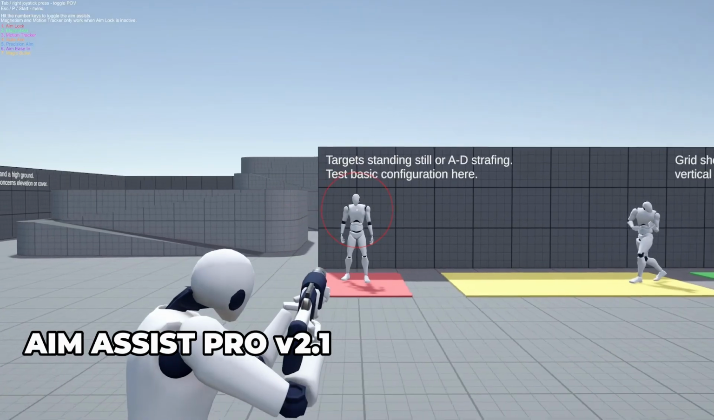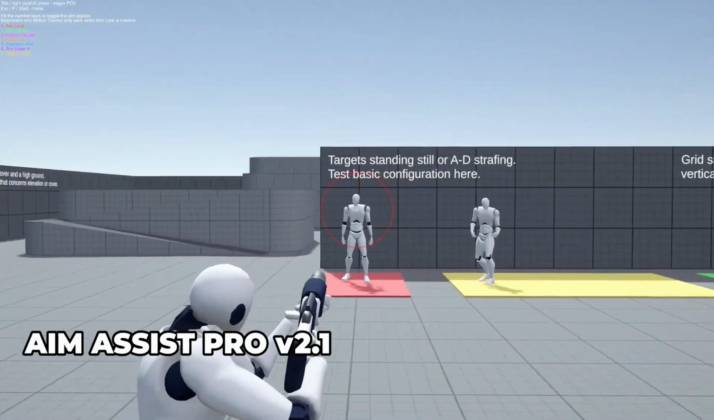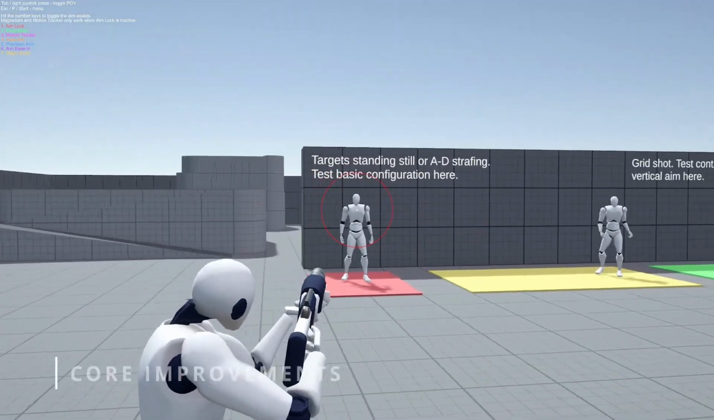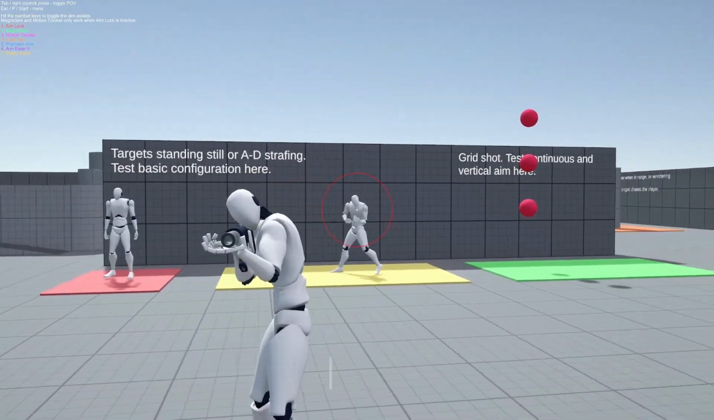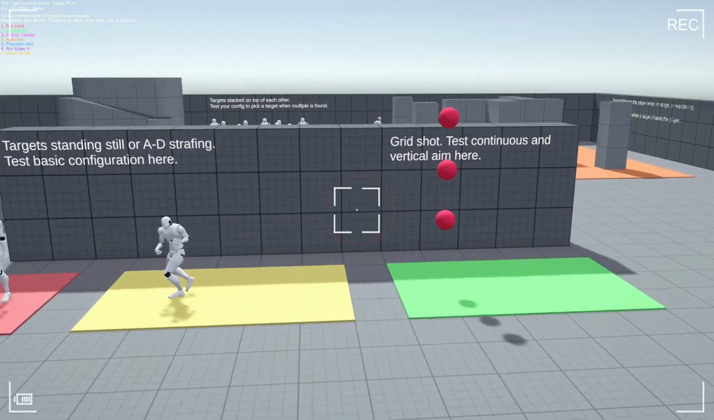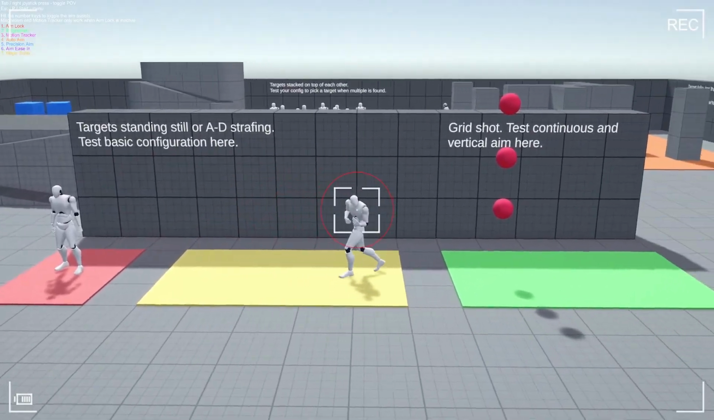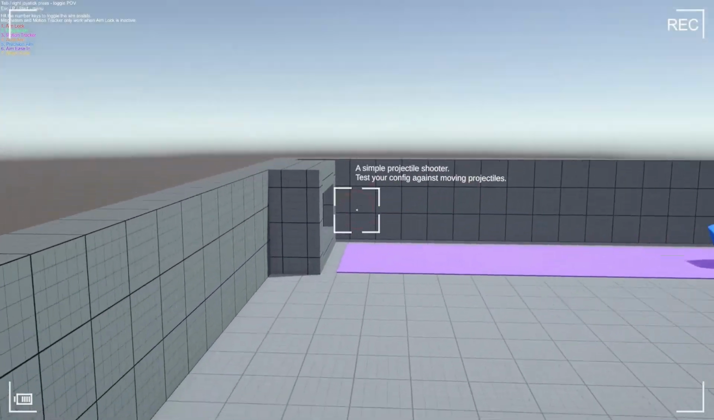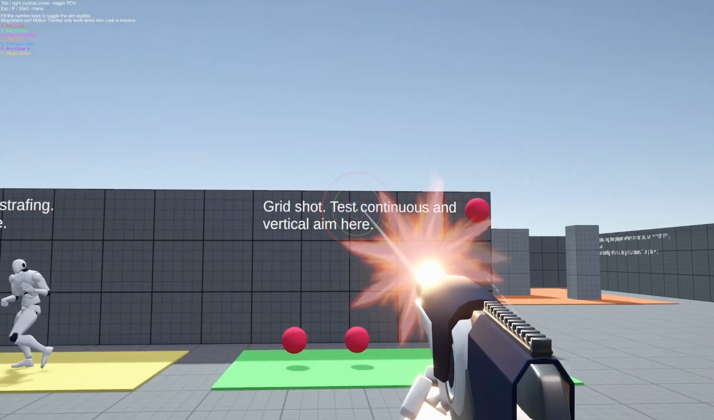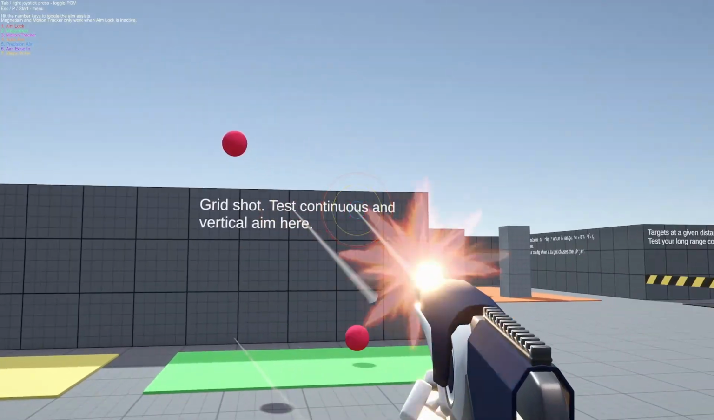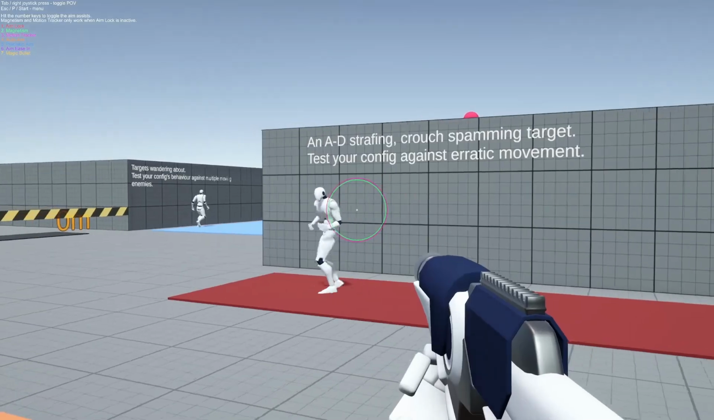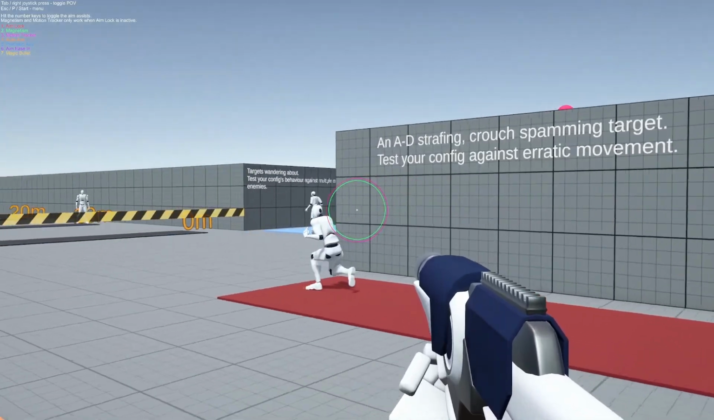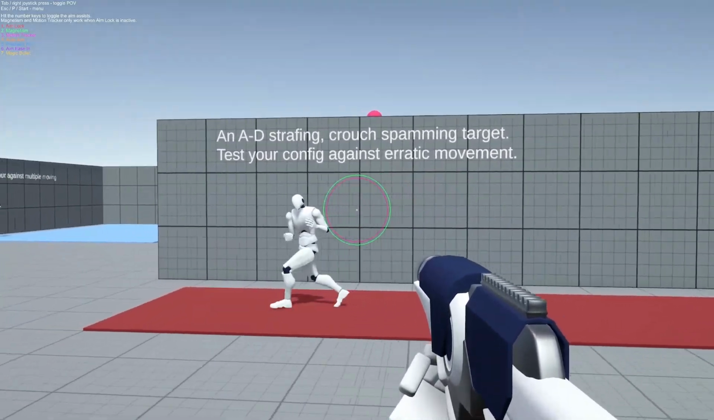Quick overview of Aim Assist Pro and what's new in the latest version. Rotation accuracy has been completely reworked. The jitter is gone and the band-aid interpolation with running averages is also gone. The practice range now includes every configuration supported by the asset: Cinemachine 2 and 3, no Cinemachine, Input Manager or Input System. And of course, through Shader Graph, the practice range should work well with either render pipeline.